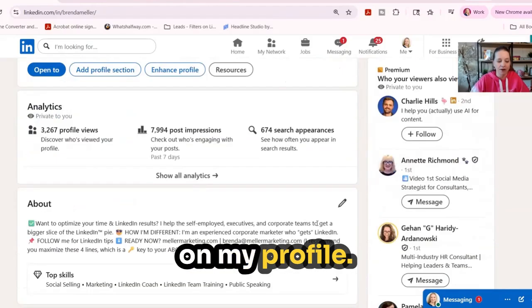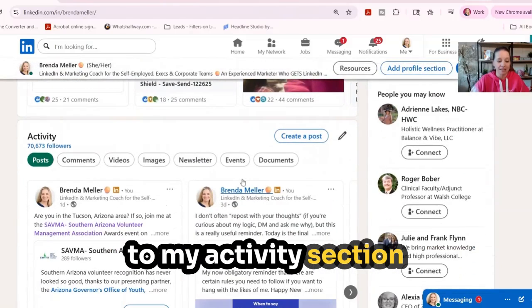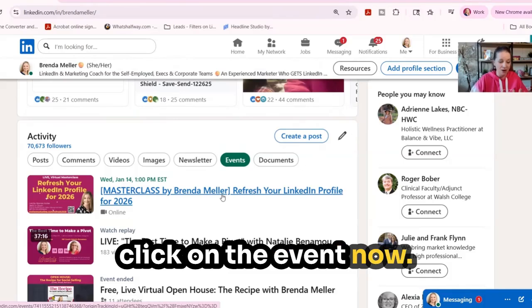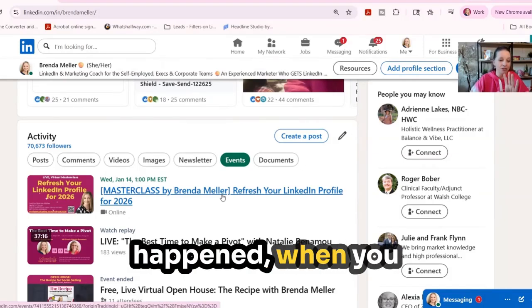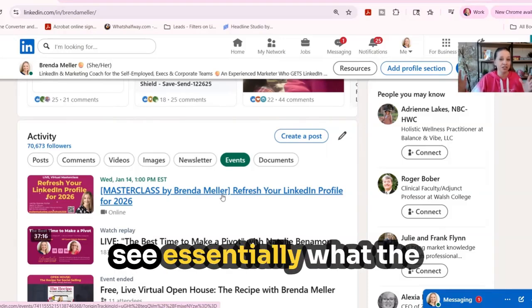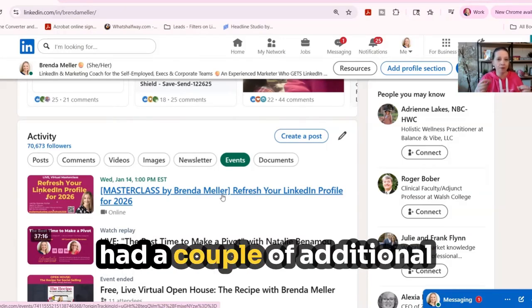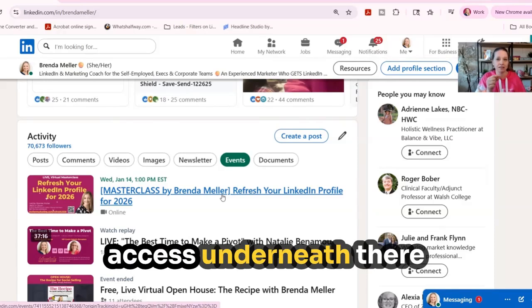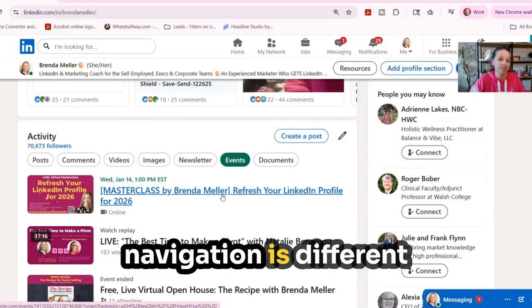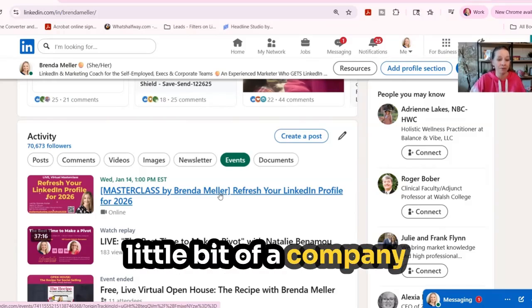So I'm starting on my profile. I'm going to scroll down to my activity section and click on events, and then I'm going to click on the event. Now, before this change happened, when you clicked on the event, you actually went to a page where you could see essentially what the public would see, but you had a couple of additional features that you could access underneath there to invite people or edit the event, etc. Now the whole navigation is different, and it reminds me a little bit of a company page navigation.